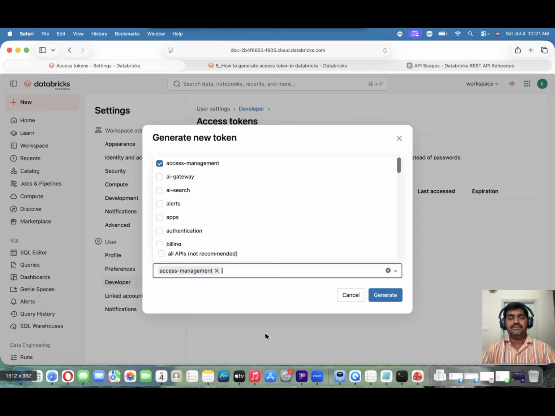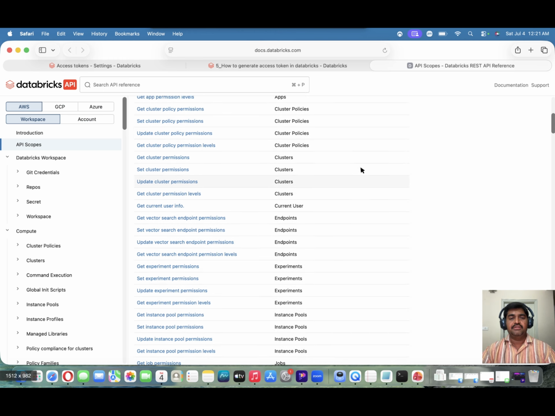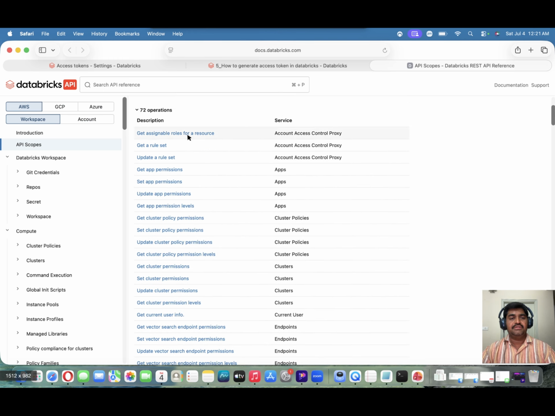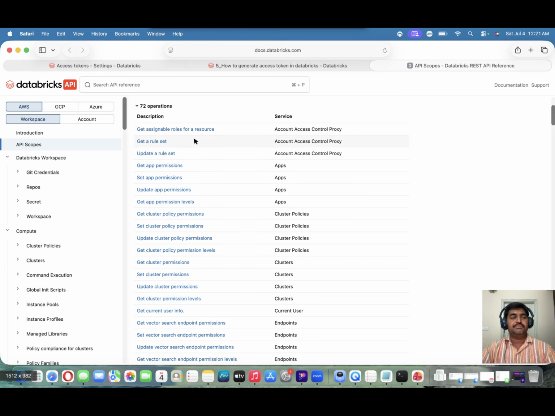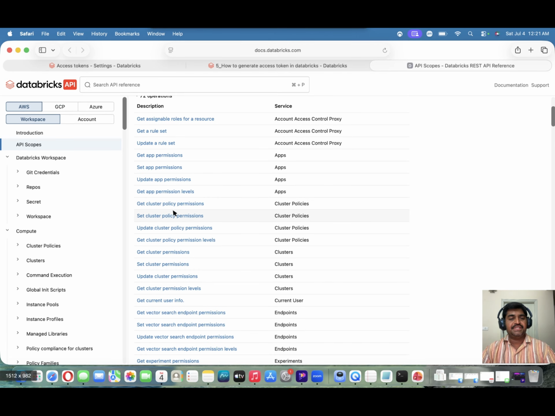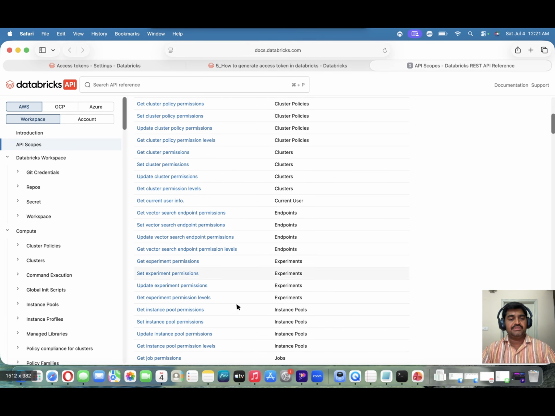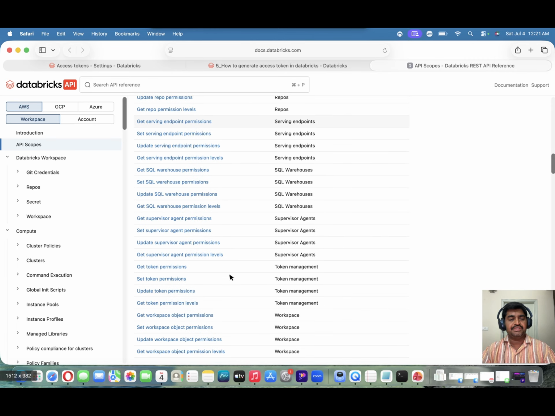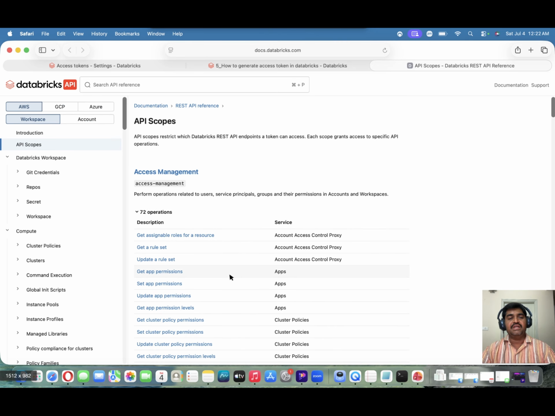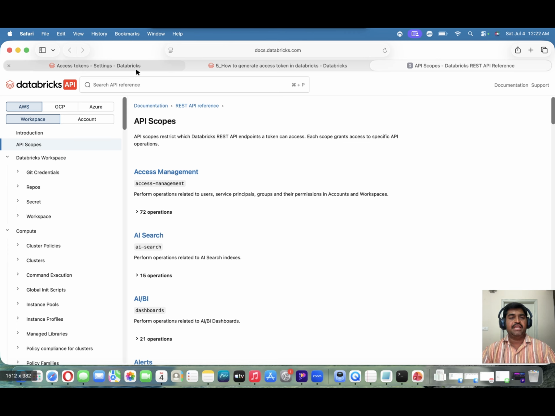So before generating, we should know what all the things will cover in access management. In this access management, these 72 operations we can perform. That means, suppose, get a rule set, update, get app permission set, update app permissions, set a cluster policy permissions. So all these kinds of operations you can perform. That means your access is limited to only these 72 operations. So that is the meaning of access management.